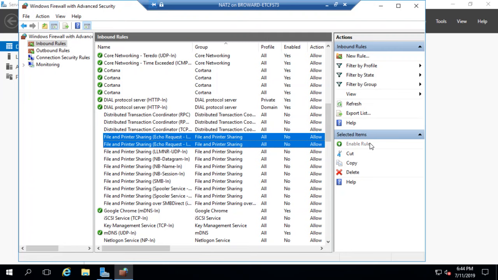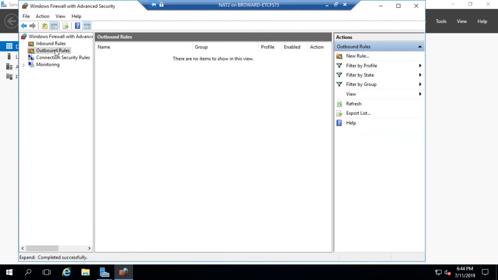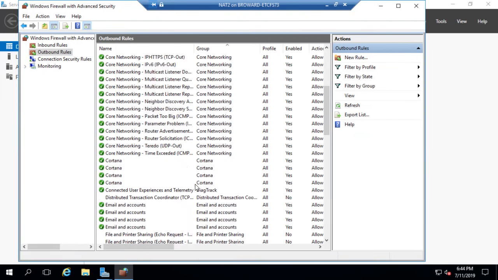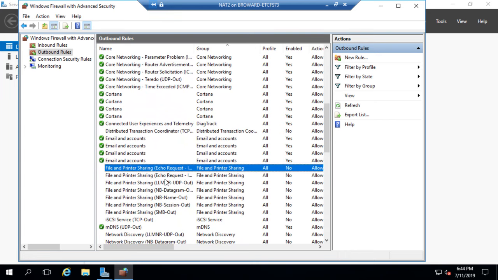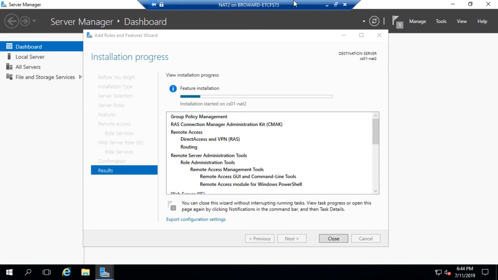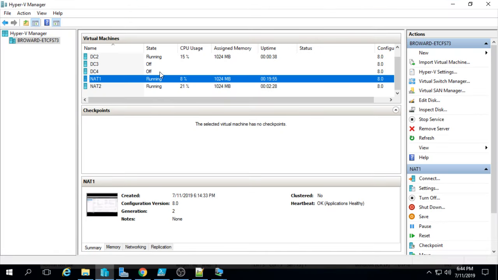Closed by default. I'm sorry? Disabled by default. It is until you join it to a domain. When you join it to the domain, it'll open it up. But these machines, these net routers, won't ever be joined to the domain.